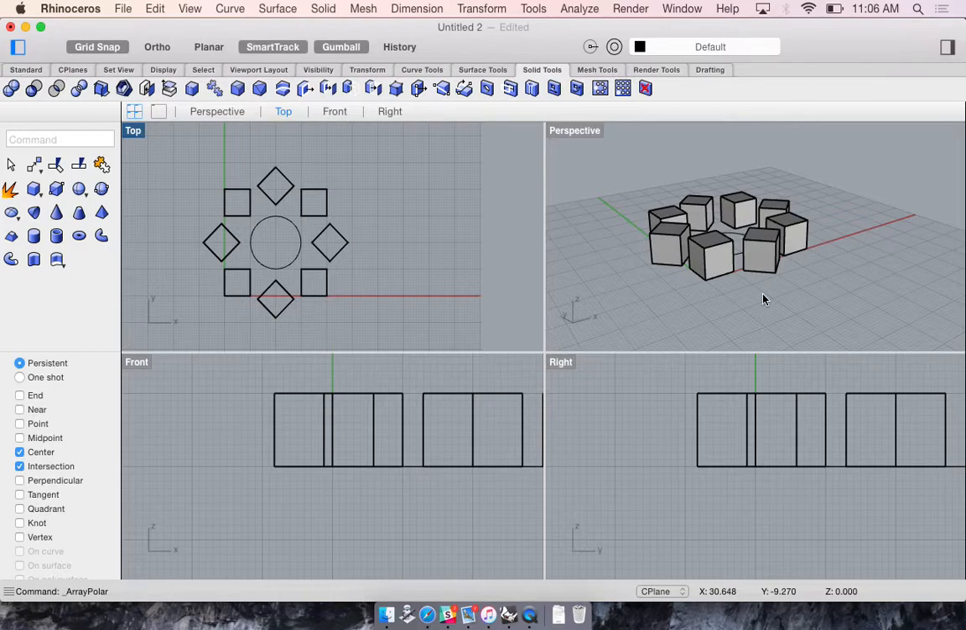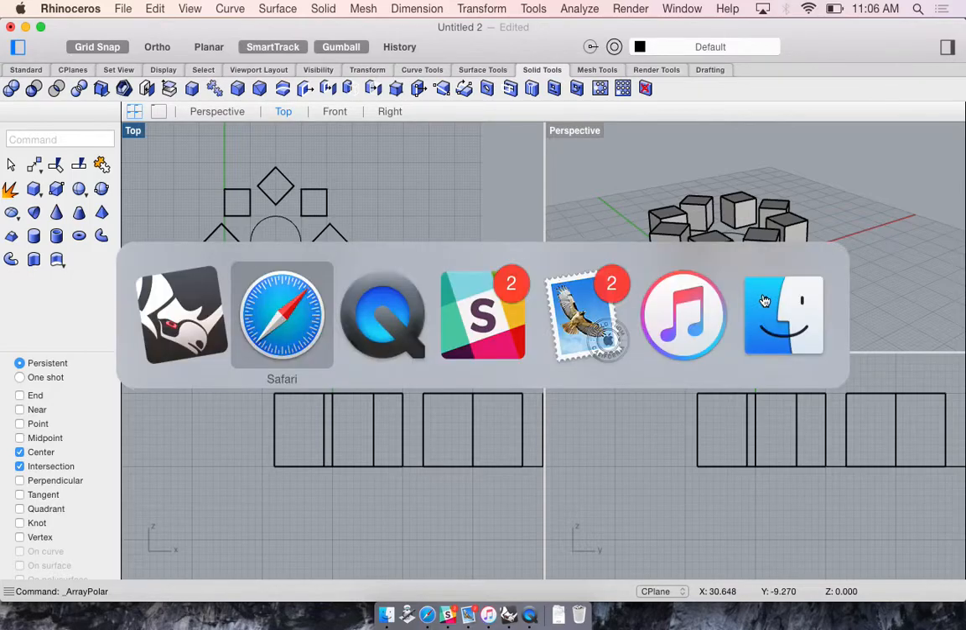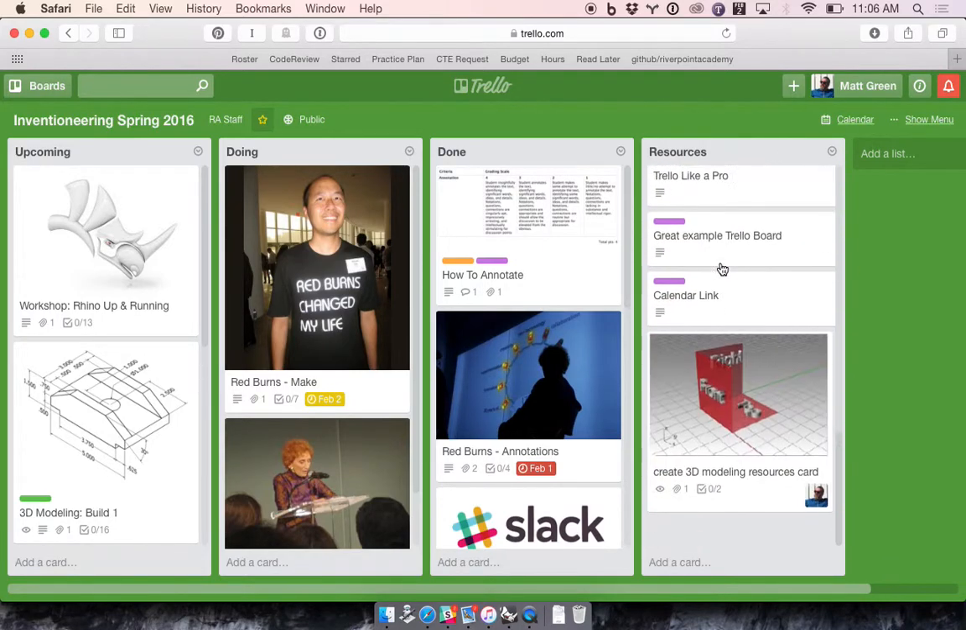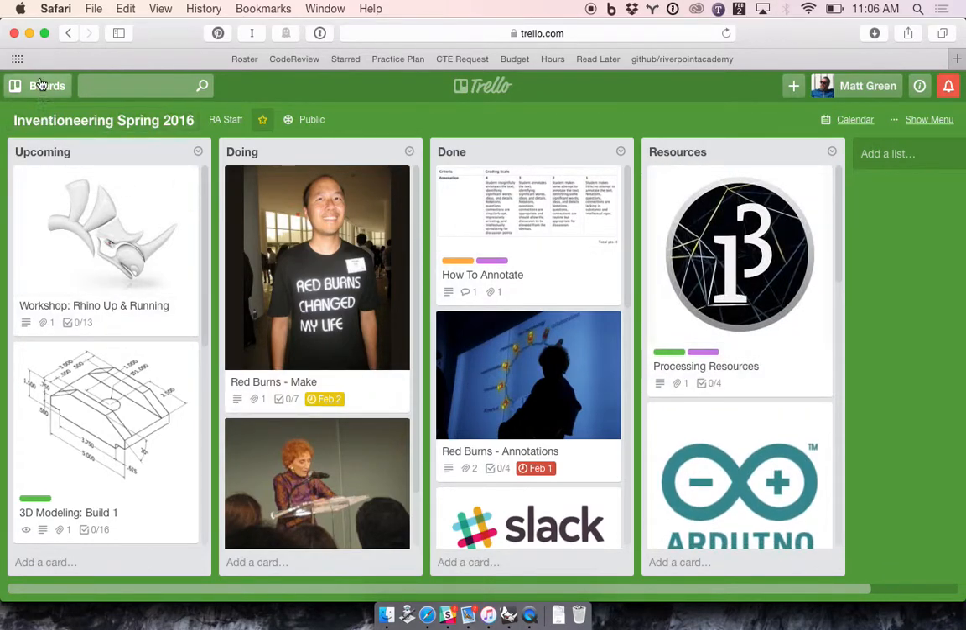It's going to take a while to get used to Rhino. We encourage you to go back to the resources. We dropped another resource card on the... How did you get that array again? I'll show you in a minute. Okay. I dropped another resource card. Actually, maybe I didn't. Let me do that right now.